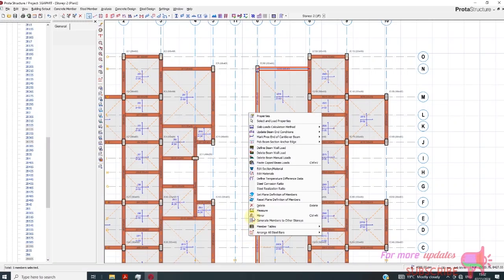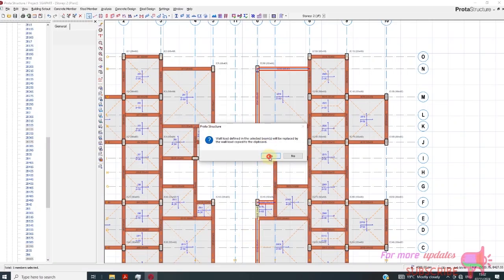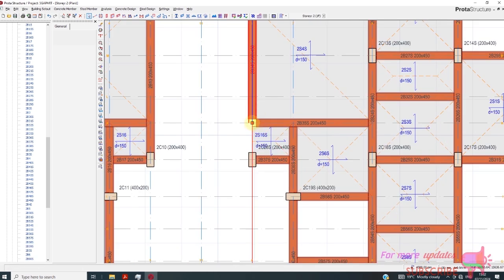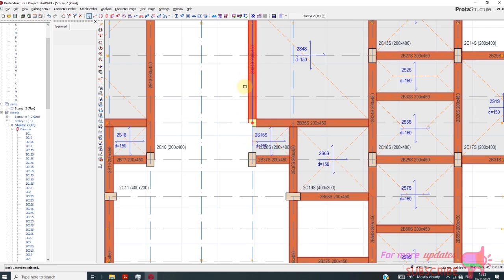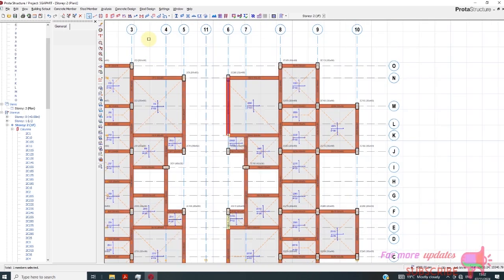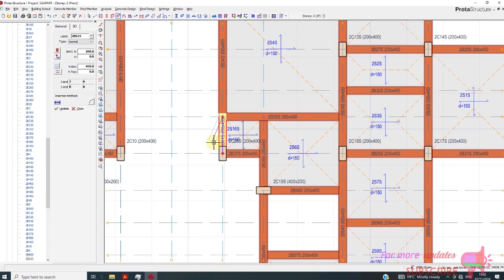Right click, paste beam overload. Yes. Right click that, delete. Okay. This beam, I have another beam. Yeah. And escape.